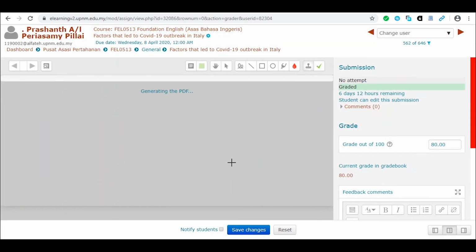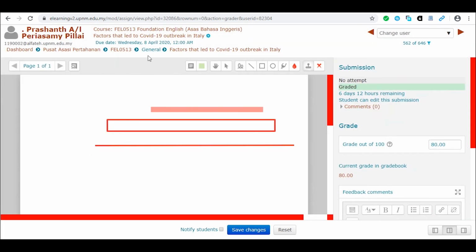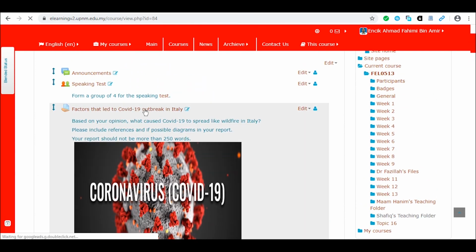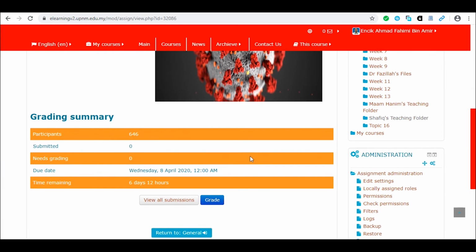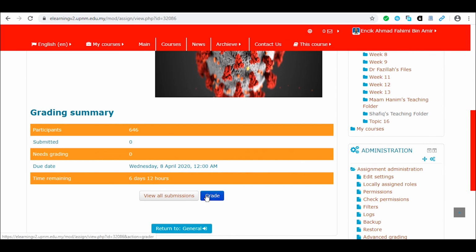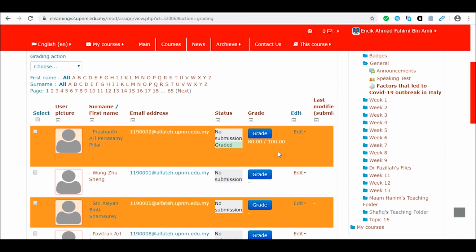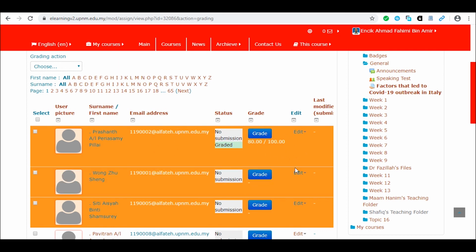Okay, then you want to go back to your assignment, leave. So this is your assignment, so you can click on it again. So here you can view all submissions, and you can see that the grade has appeared on the screen. So this is the one that you just graded. So basically that is how you create an assignment.